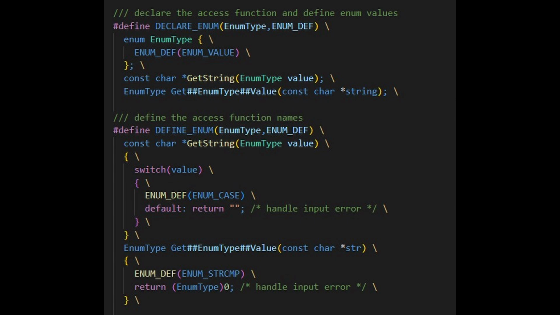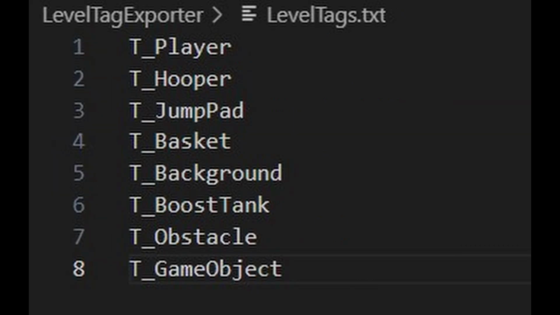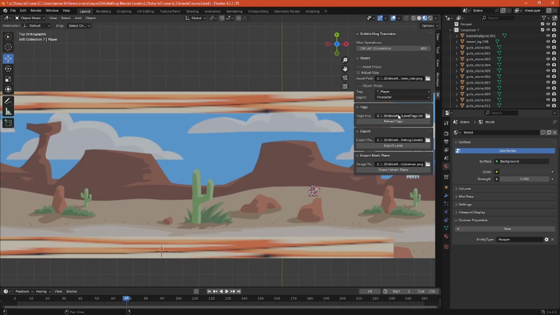There is also a getLevelTagValue function which translates the string to a level tag. I found this code from a Stack Overflow post which I'll link in the description. And after building and running the program, this is what my output text file looks like. Then hopping into Blender, reading tags has two parts: the path to the tags file and the reload tags button.